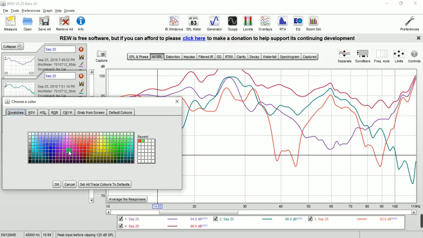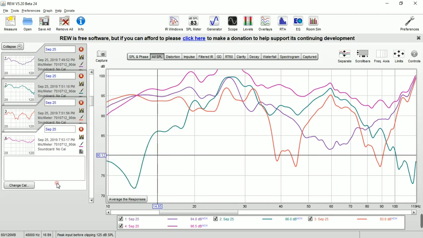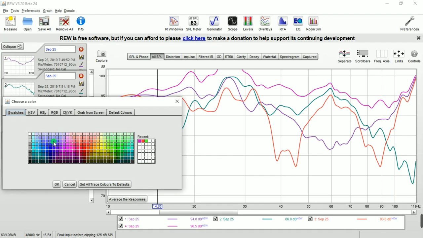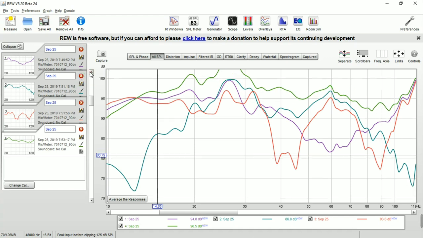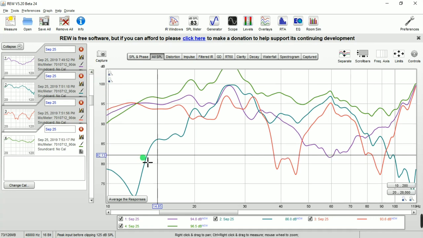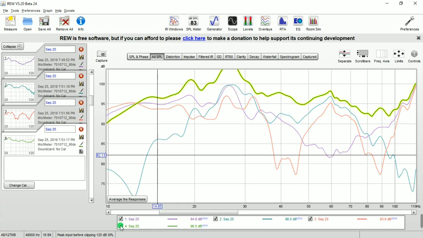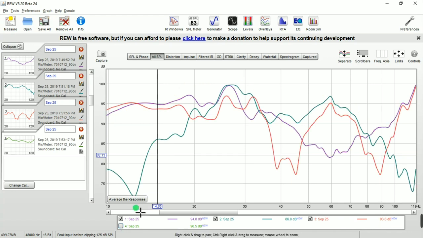Okay, it's that nice red one up there. Let's change the color. And let me change it to purple. I need something better than that. Yeah, green. We don't have green yet. Okay, so as you see, nice summation. We've gained a lot of output. And let's go ahead and toggle it off.